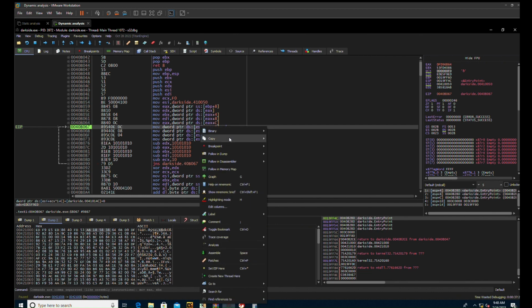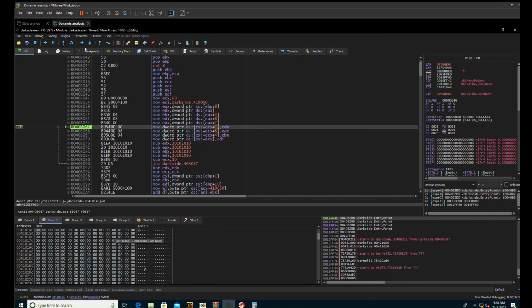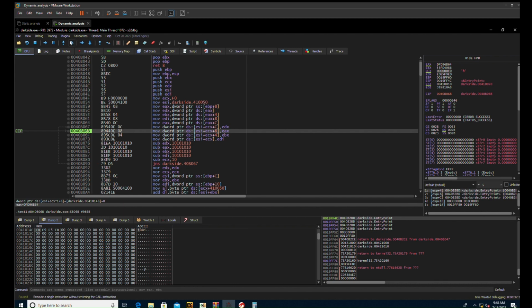So if we go to this here, actually it will be empty, but if we just run through this, you'll see it's taking what's in EDX and putting it there. Then it's going to take EAX and put it there.